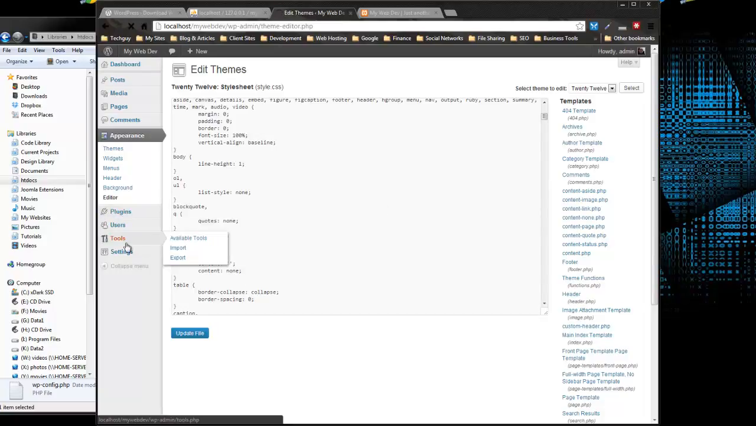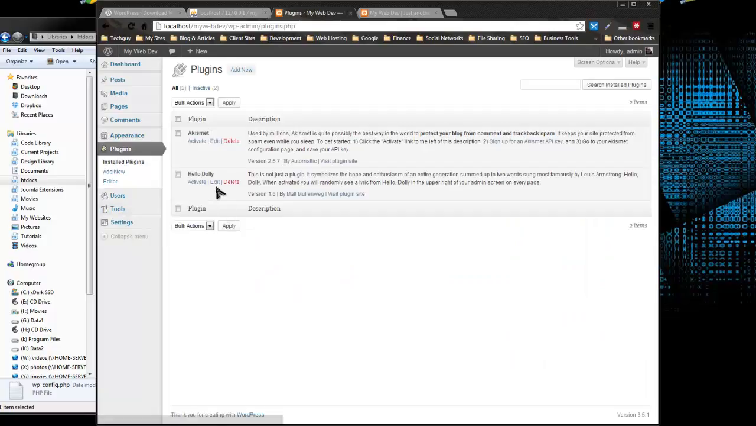Plugins are third-party extensions that allow you to extend the functionality of your site. There's a ton of plugins, which we'll go over. We'll take a look at WordPress.org and see what's available for us. But this is where you would manage your plugins.